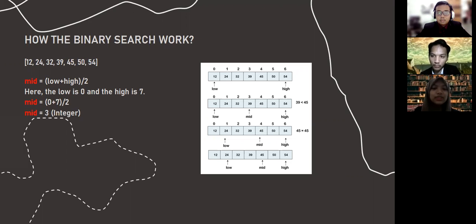If the number to be searched is greater than the middle number, we compare it with the middle element of the elements on the right side of mid and set low to mid plus 1. Otherwise, compare it with the middle element of the elements on the left side of mid and set high to mid minus 1. Repeat until the number that we are searching for is found.